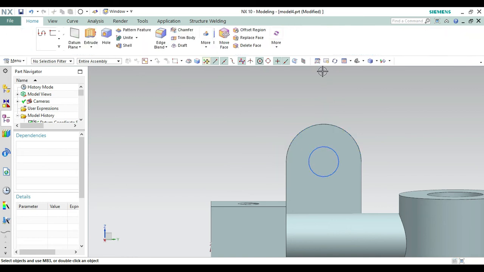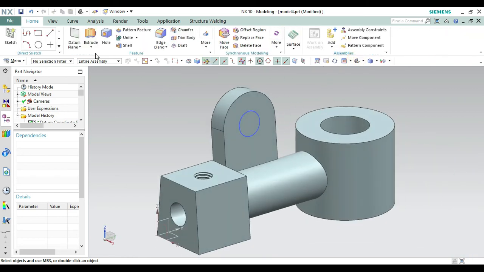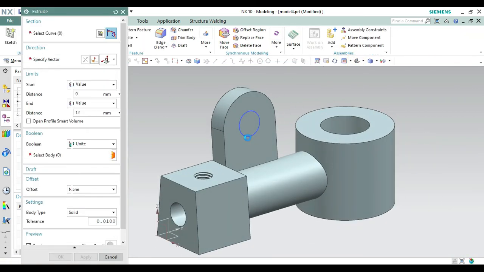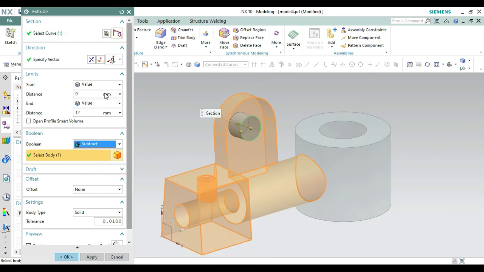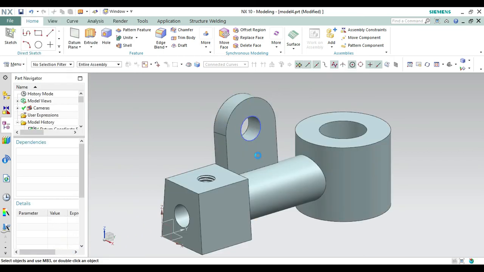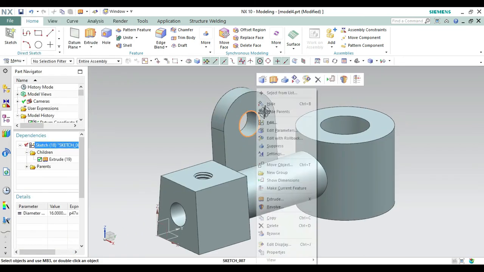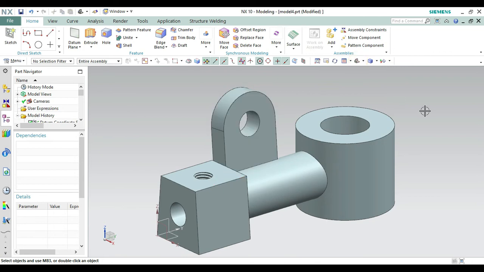So go to finish sketch and make it isometric. From here go to extrude, then select this curve again. Okay, so click this curve, reverse the direction from here, make it subtract, select the body, select this body. From here again make it until next, so it will take automatically. You can see the circle has been created. Let's hide this sketch also like this one.